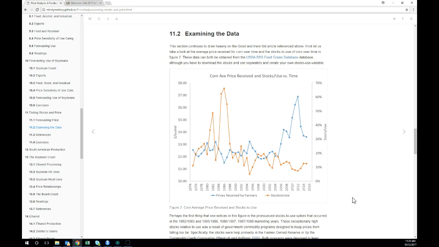So let's just take a look at what it is we're trying to recreate. Here in figure 2, we've got this chart for corn, and it's plotting the stocks to use variable over time, and also the prices received by farmers variable over time. Now you'll recall that prices received by farmers is a forecast that's provided in the bottom row of each WASDE report, and both ending stocks and total use are two different rows within the WASDE report. So for this chart, we're taking a look at information from historical WASDE reports and plotting them here.